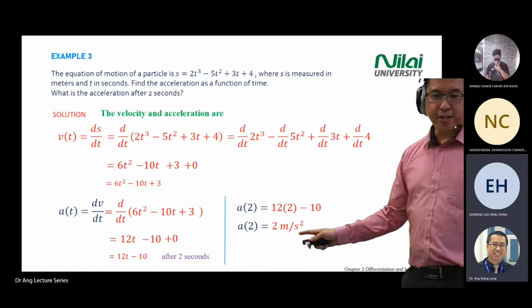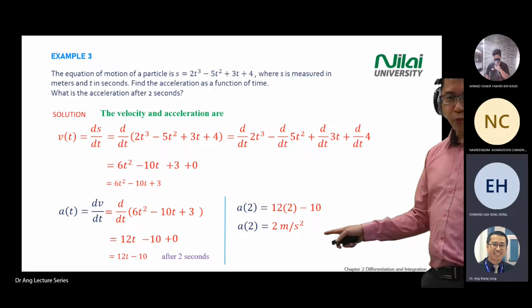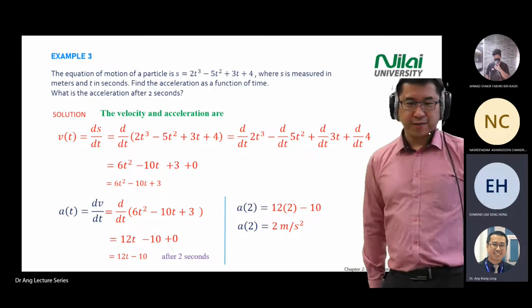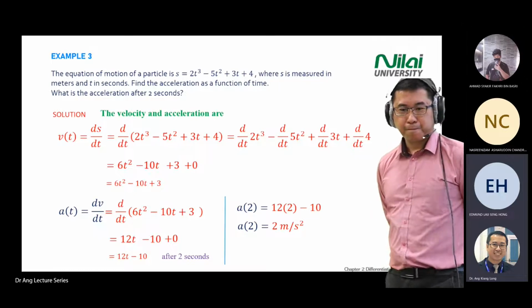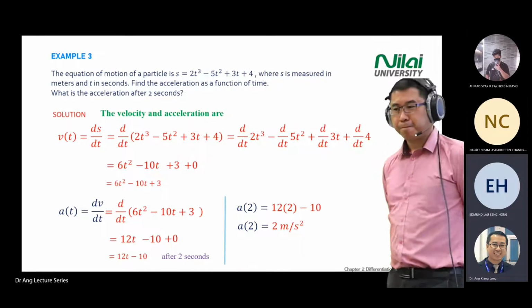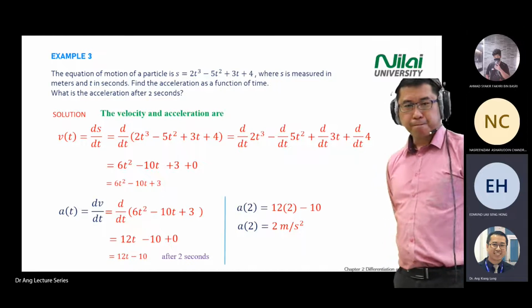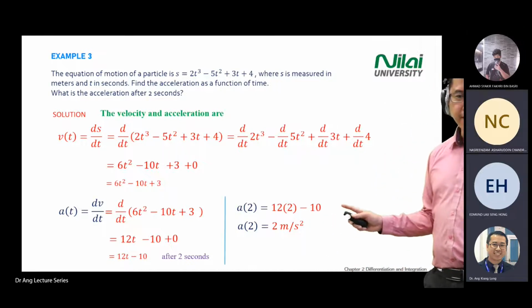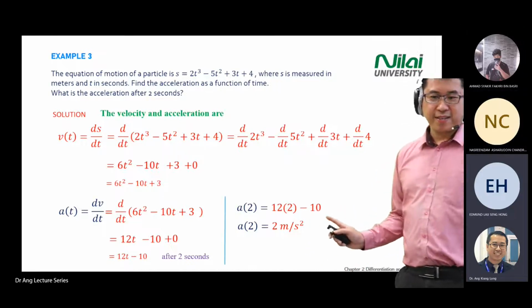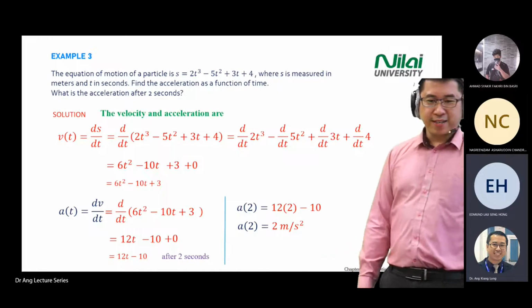Nizam, do you spot anything weird on the slides here? Somebody spot any mistakes that are done here?